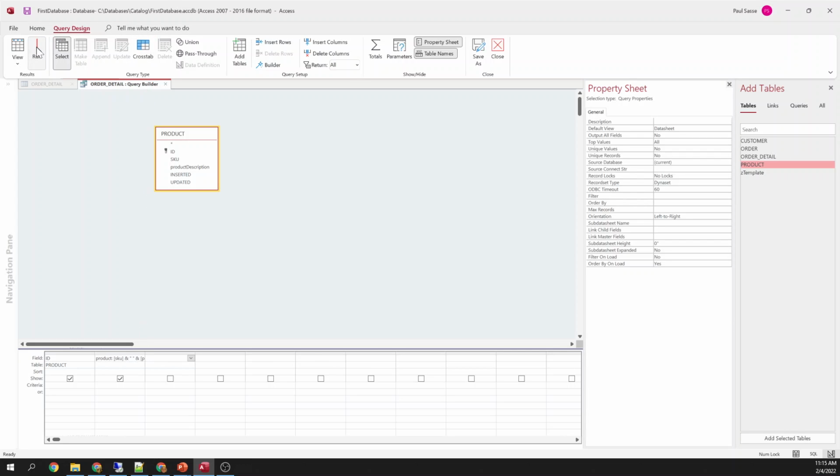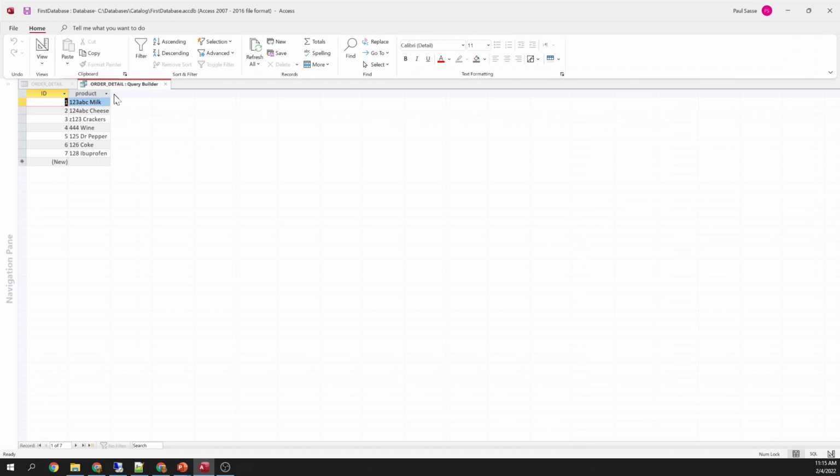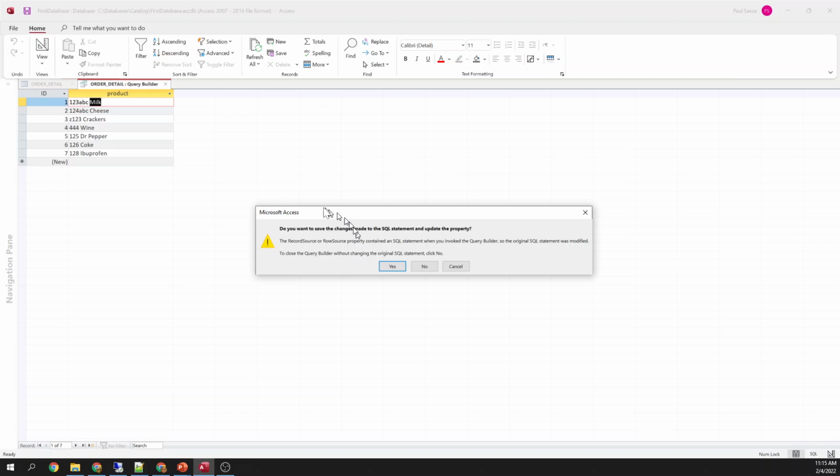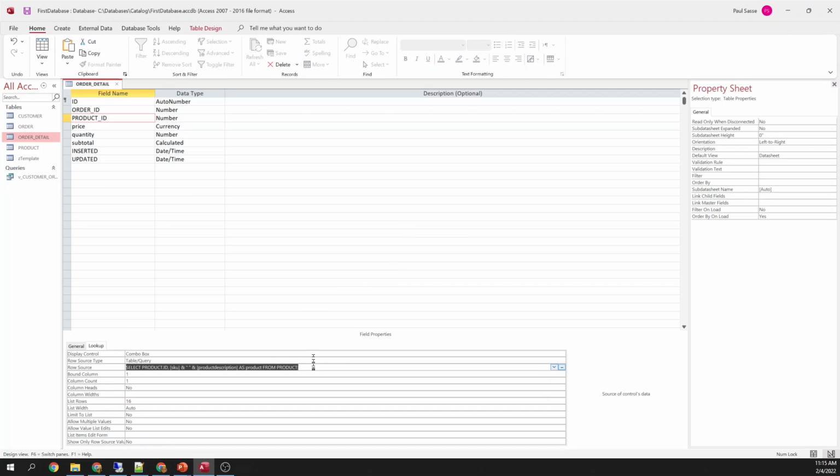You can test it, make sure it looks okay. So 2 columns. This is the SKU. This is the product description. That looks great. When you close it, it's going to ask you, do you want to make this your SQL statement? And I say yes.